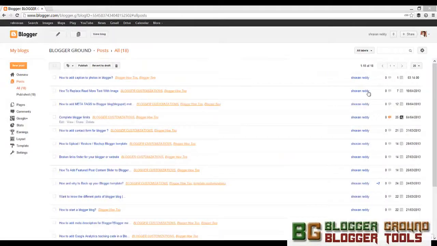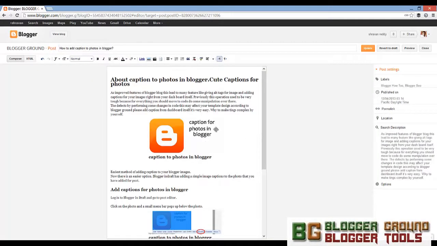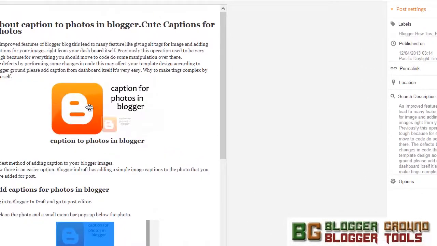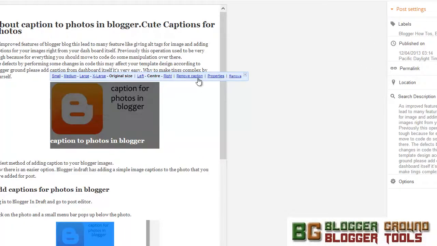Today we are going to show you how to add captions for your Blogger images, and let's dive in. So now let's add captions to your Blogger post. So here is the image I previously uploaded to my previous post. Once I click on the image, it gets highlighted and a small pop-up will arise over here.